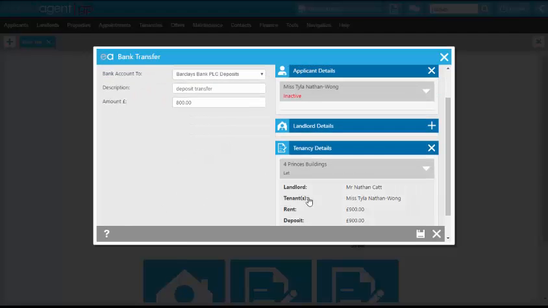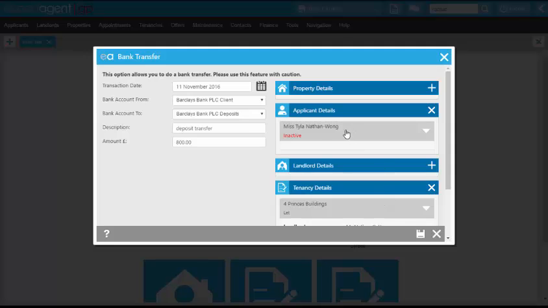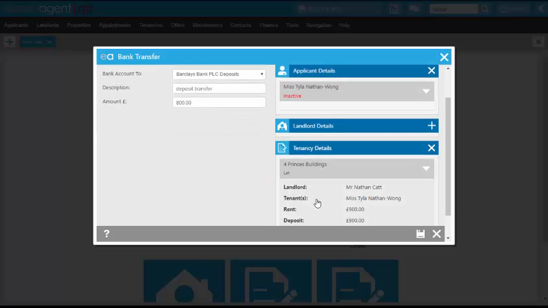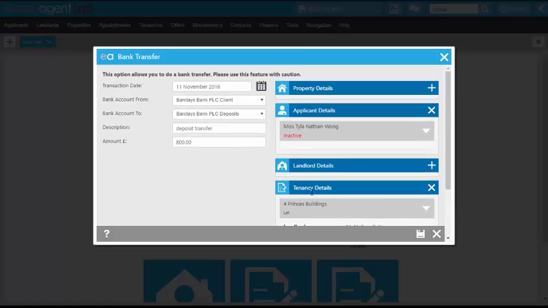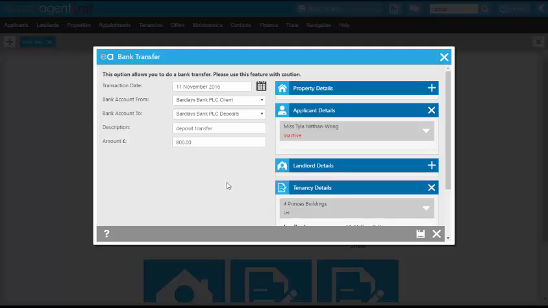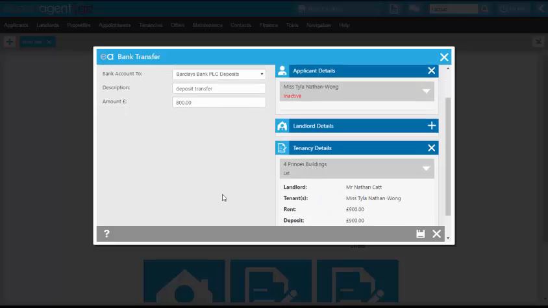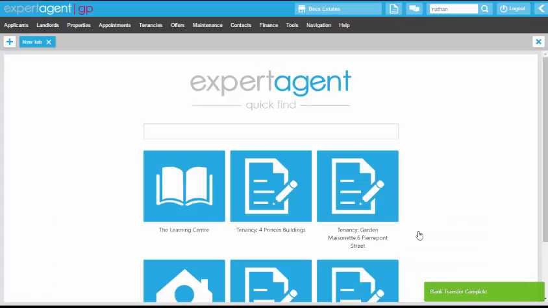Now the reason I'm assigning both tenant and applicant is because I may have the case where I've got multiple tenants in my tenancy. So Miss Nathan Wong might be living there with a friend, with a partner, something like that. I need to make sure that Expert Agent knows that that money relates directly to her in the tenancy rather than anyone else in the tenancy. So for that reason, I'm assigning tenant and applicant to my transfer. We don't need to assign landlord or property because this money is the tenant's money that we're holding for the duration of the tenancy. So it's just in this scenario, my tenancy and my applicant that I'm going to be assigning. And then I'm going to save.